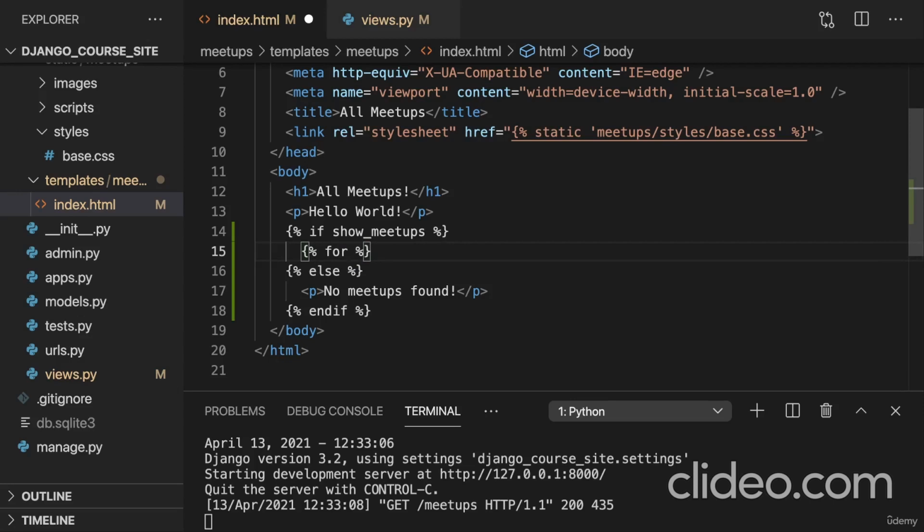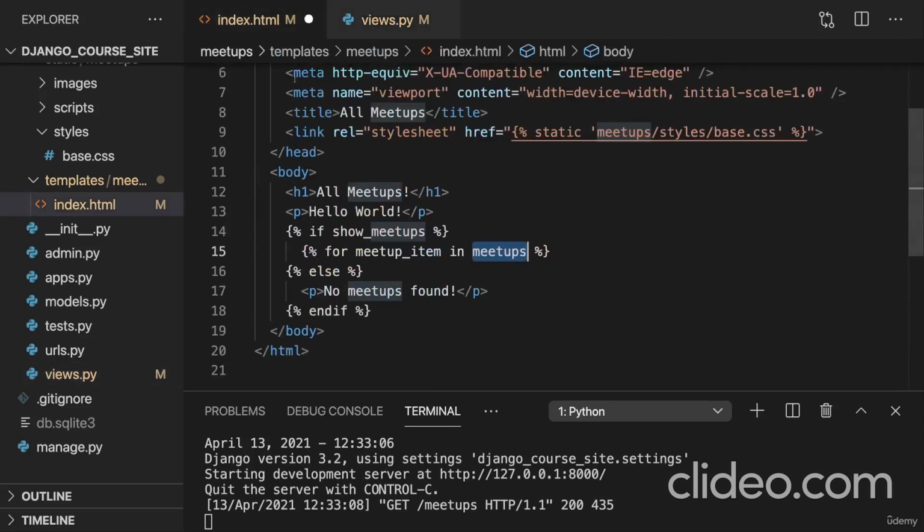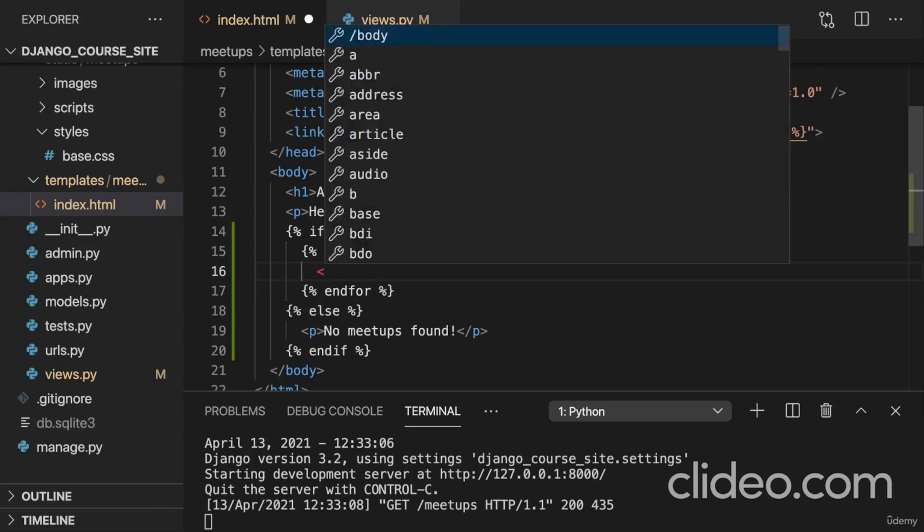And then we have, again, basically the same syntax as we know it from standard Python. We can go through all the meetup items, let's say in meetups. So meetups here is again coming from this dictionary, this key here. And then this name, meetup item, is up to you. This is a local variable which will be available inside of that for loop in that template. And here we then also have to end this just as we ended the if block, because again, indentation does not matter. And then here we write the HTML code, which will be repeated for every meetup item.